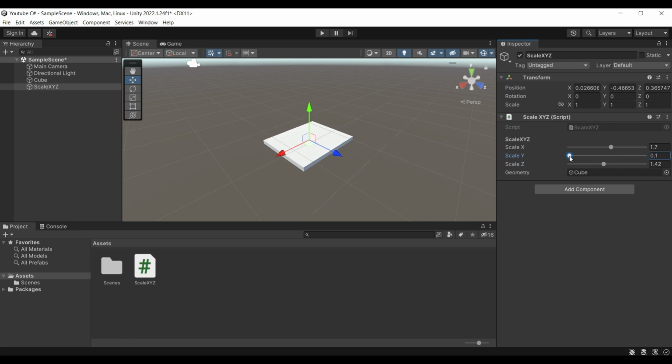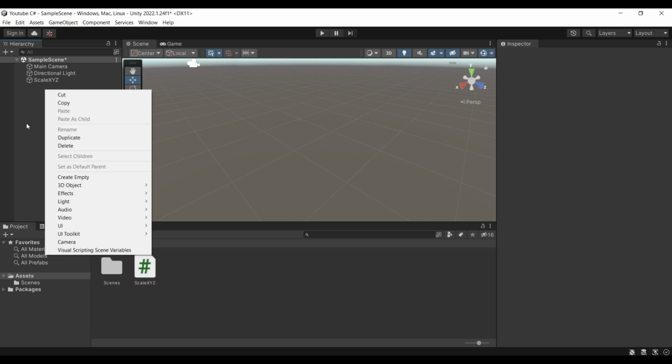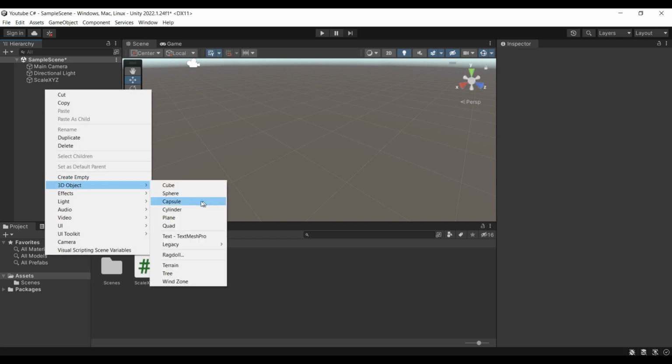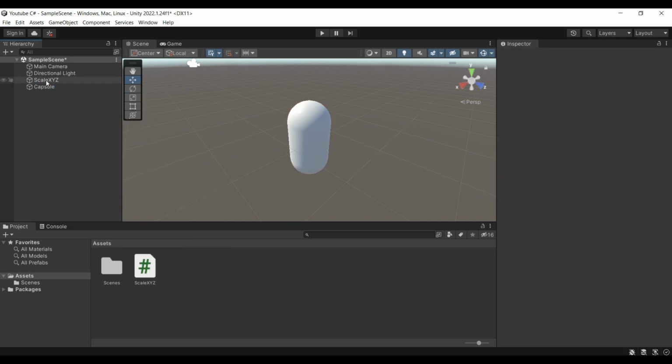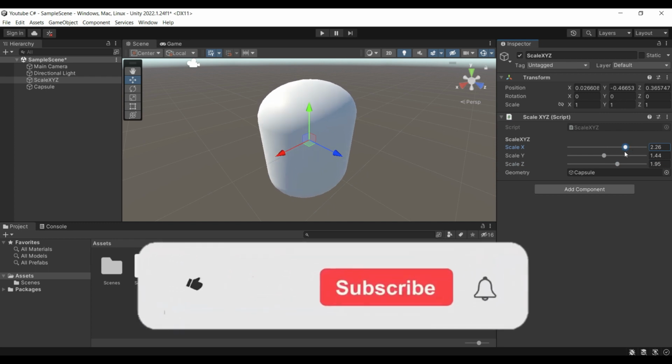So that's how you can scale a geometry or a game object easily by defining 3 sliders and also a container for the geometry. I can also delete this cube or maybe make a new one, 3D object, a capsule, and give this capsule to the scale XYZ game object. And now you can see that you can also scale this in different directions.